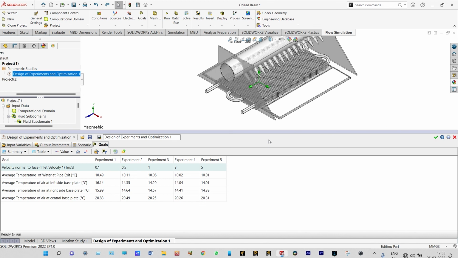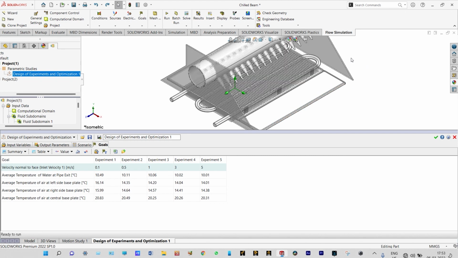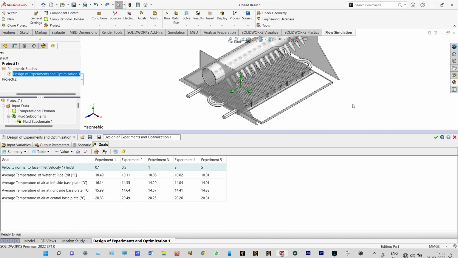This is a very simple analysis of a chill beam, which is utilized in high-rise buildings or commercial buildings. And in this type of chill beam, we can have both heating and cooling effects. Okay. So with this one, we can conclude our analysis.